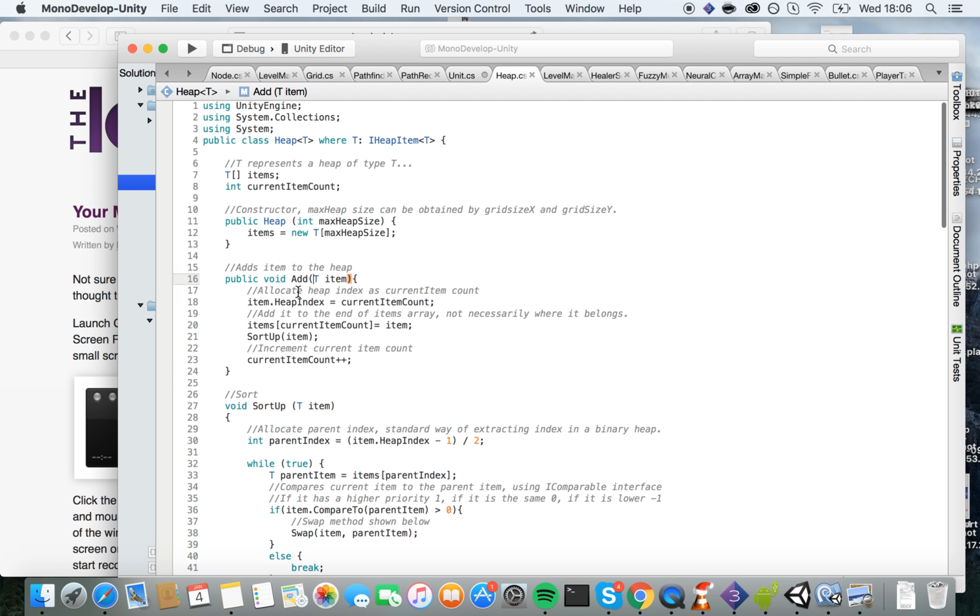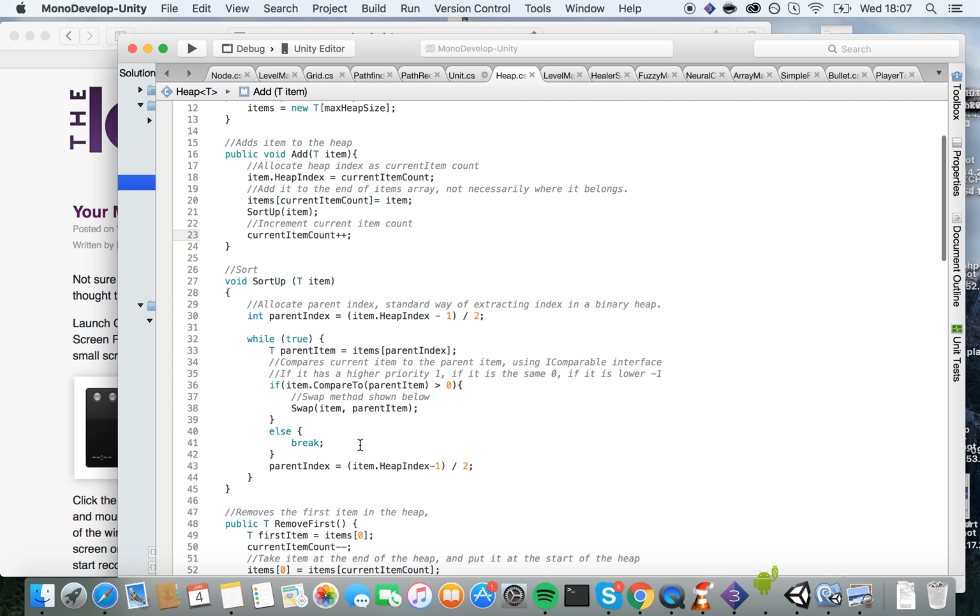So allocate heap index as current item count, fairly straightforward. At the end of the heap array, not necessarily where it belongs, but it does. And again, you only sort up when you're adding to a heap. You never sort down, and at the end you just increment the current item count. So the standard way of allocating a parent index in a binary heap is the heap index minus 1 divided by 2.